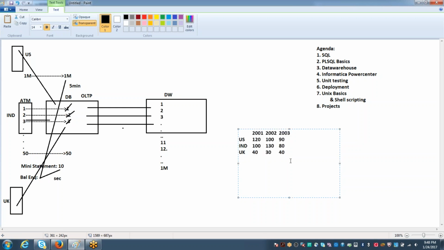Since all these 3 ATM machines belong to the same bank, they have some cutoff transactions. If the transactions are greater than 50, then that center is in profit. If the transactions are less than 50, then that center is in loss.